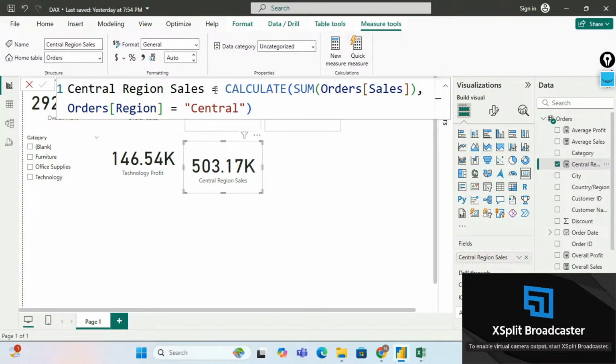You see, this is a contextual tab that is open for that particular measure. What is the name of the measure? It's central region sales. If you want to change it, yes, you can also change it. And what is the home table that this measure belongs to? It's orders.